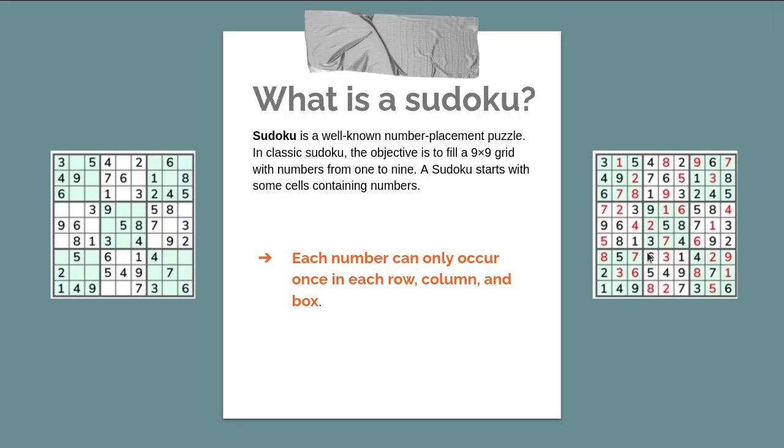So, first of all, what is a Sudoku? Basically, it's a grid that you have to fill with numbers from 1 to 9. The twist is, though, that each number can only occur once in each row, column, and box.